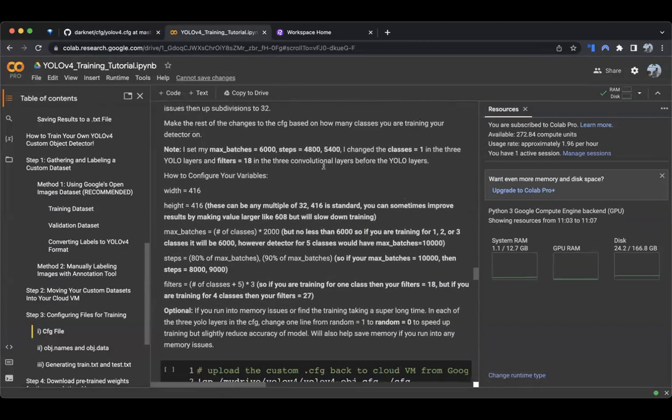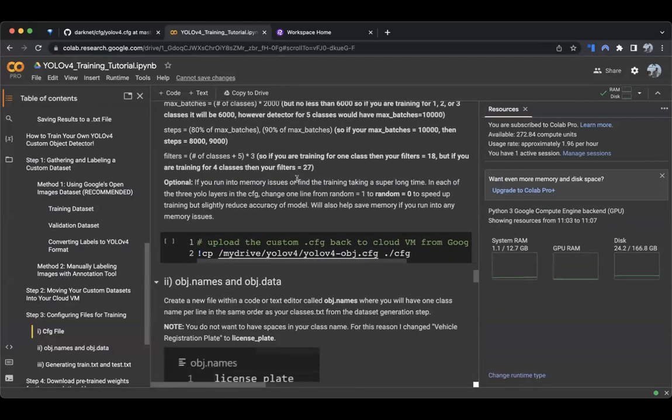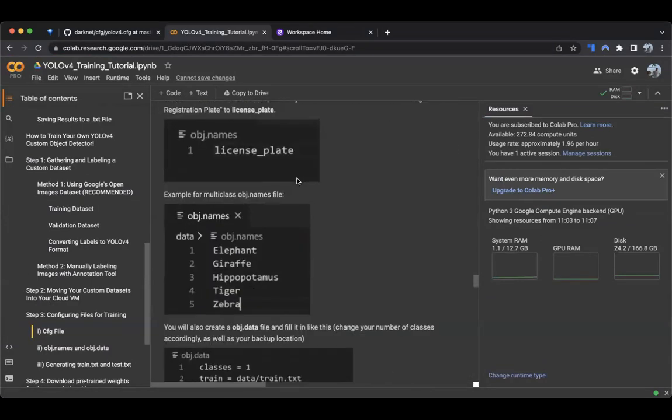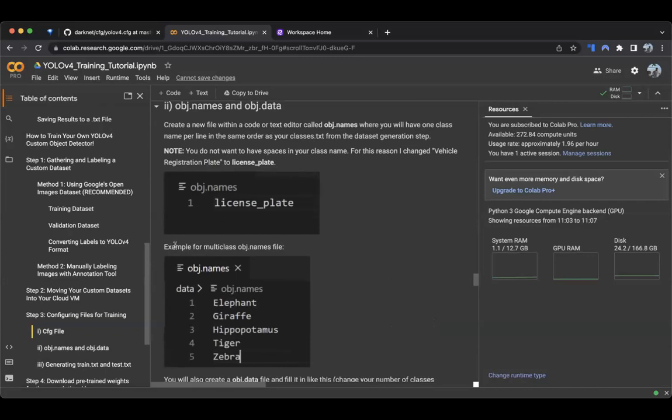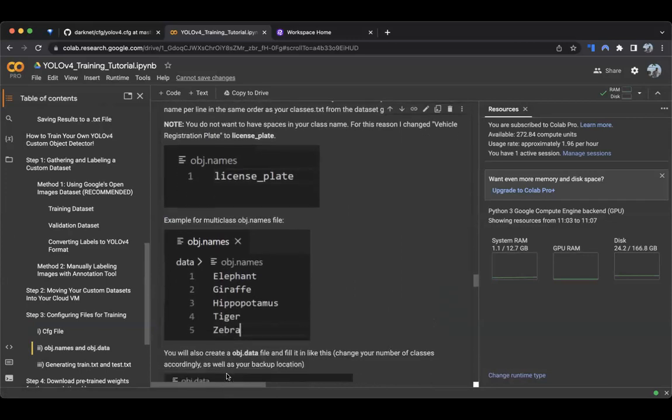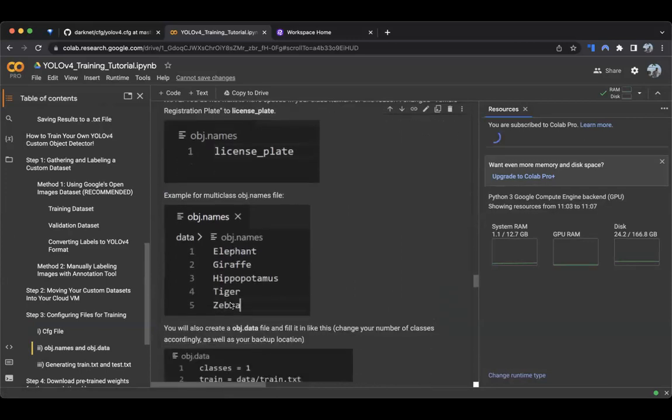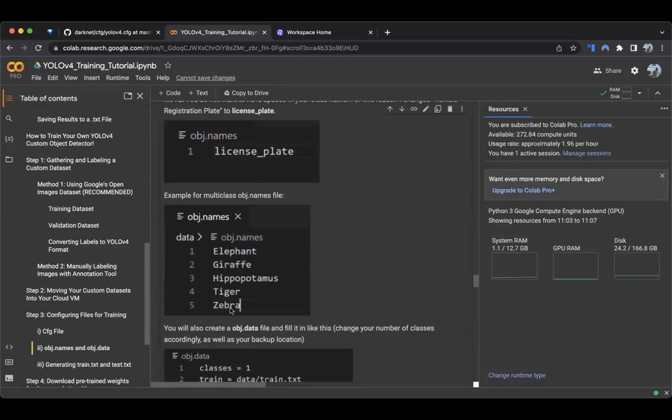Now that it is done, you're going to have to start working on the next level, which is the following. So object.names is just a simple file which contains the list of object names. For example, if you're detecting 5 objects, you must have 5 words in this order. Each class should come in its own line. The extension of this file is just .names, but it's a simple txt file.